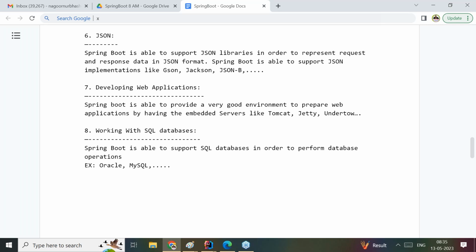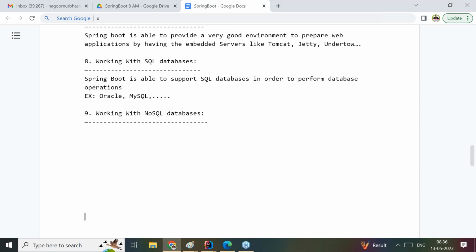Next one, after completion of this, is working with NoSQL databases, where we are not going to write SQL queries, and where we perform operations in some other way. So, working with NoSQL databases: Spring Boot is able to support NoSQL databases to perform database operations.